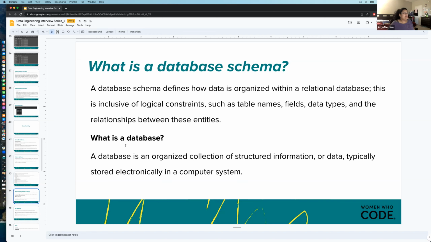Okay, so what is a database schema? A database schema defines how data is organized within a relational database. This is inclusive of logical constraints such as table names, fields, data types, and the relationships between entities. Basically, a one-to-one relationship or one-to-many relationship are all in this database schema, how it's referenced. And what is a database? A database is an organized collection of structured information, or data, typically stored electronically in a computer system. So what are we creating? An organized collection of data.